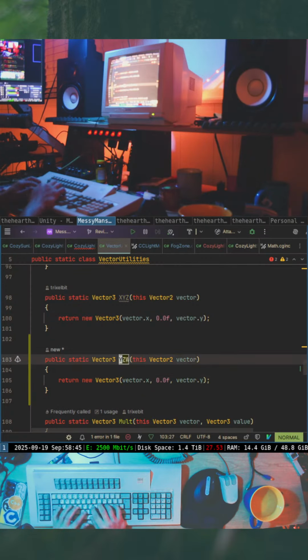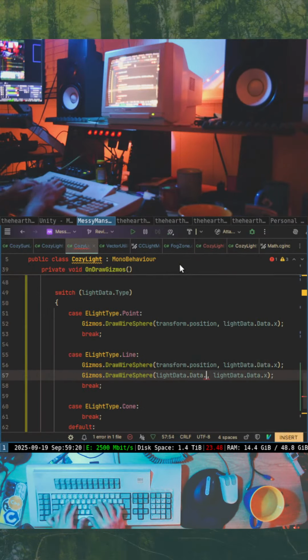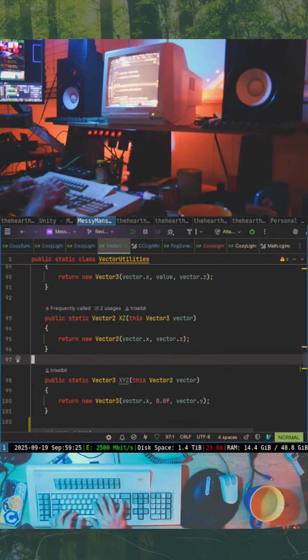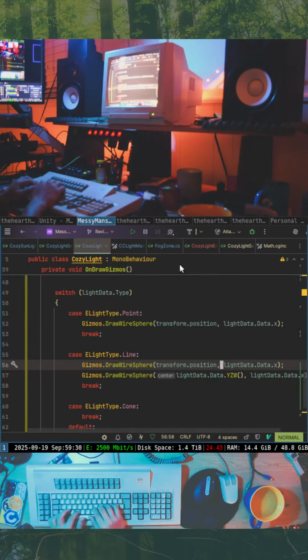Y. Z. No, not vector 3. And then W. YZW, and then we go back here, and now we have our YZW operator to swizzle. I think that's how I do all my other swizzles. Yep. Cool. So I can save, write, quit.